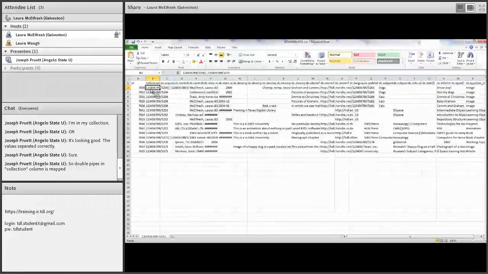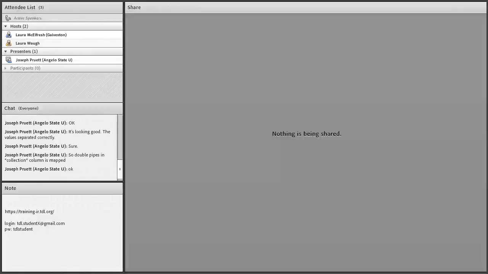Yes, double pipes in the collection column means that it has been mapped somewhere else. And that's also how you accomplish mapping things in here, which we're going to talk about in a little bit. You can type in a double pipe, type in another collection number, and then when you re-upload that data, the result is that that item gets mapped.